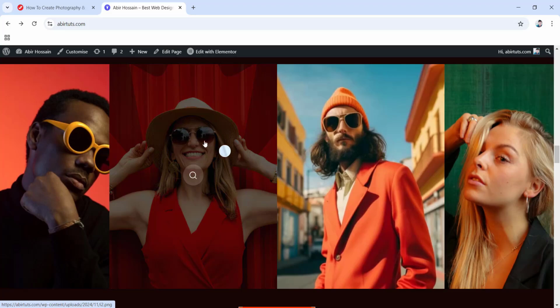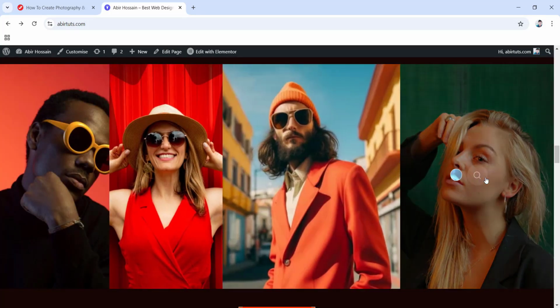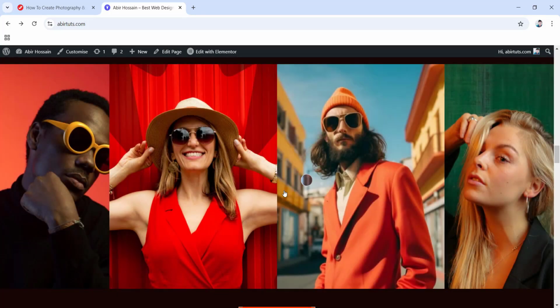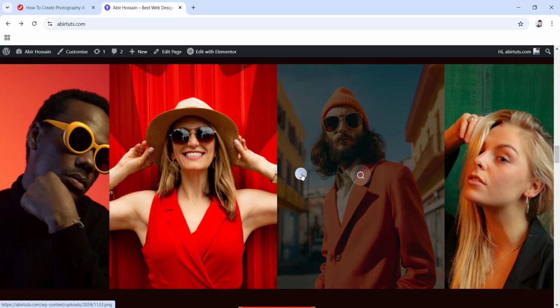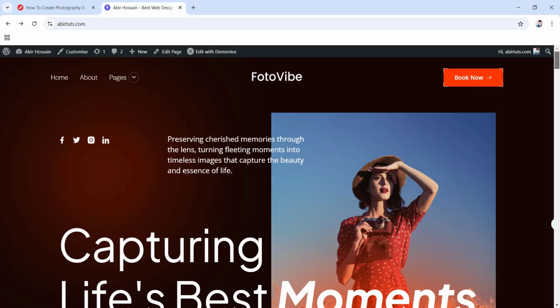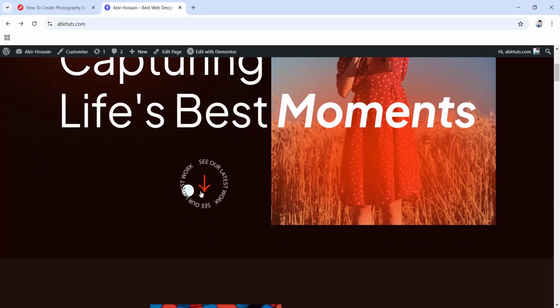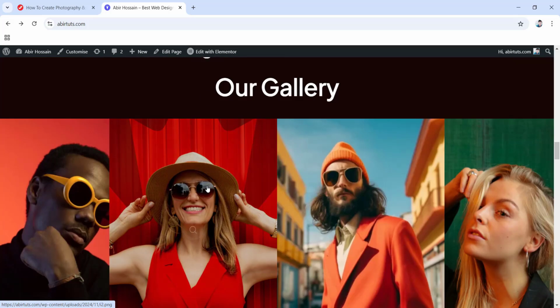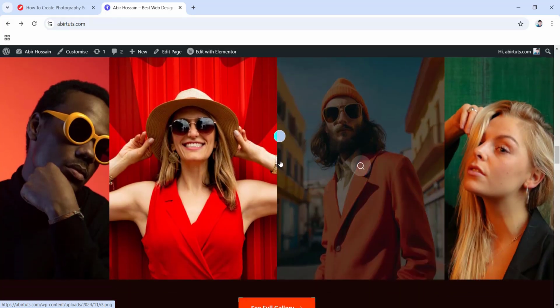So we can view all the images from here like this. And if we want to go to this gallery section from the top, then we can also do that. So if we scroll down and click on this see our latest works, then click on it, then it will also take us to our gallery section. And of course, we also have a gallery page as well.